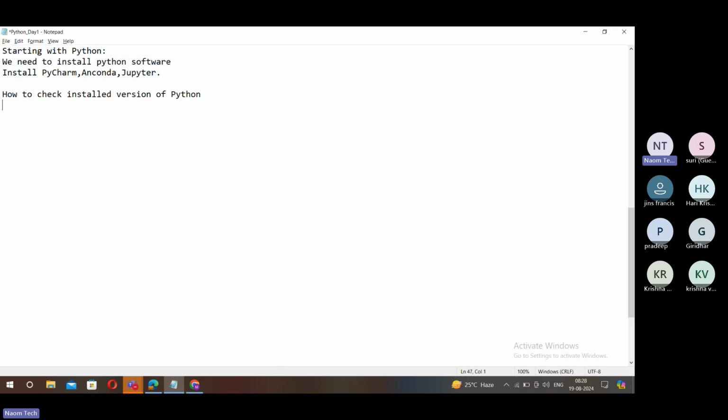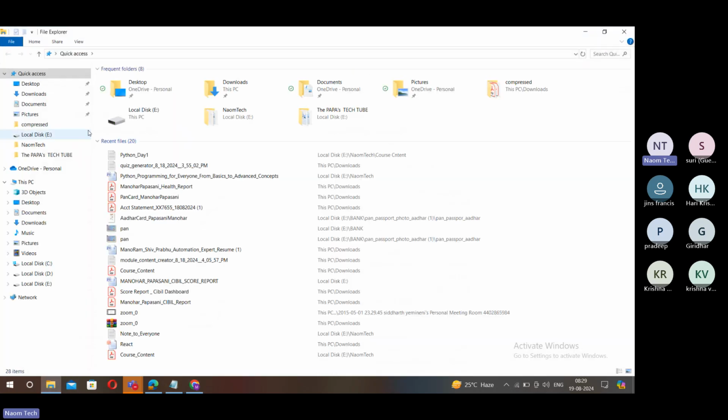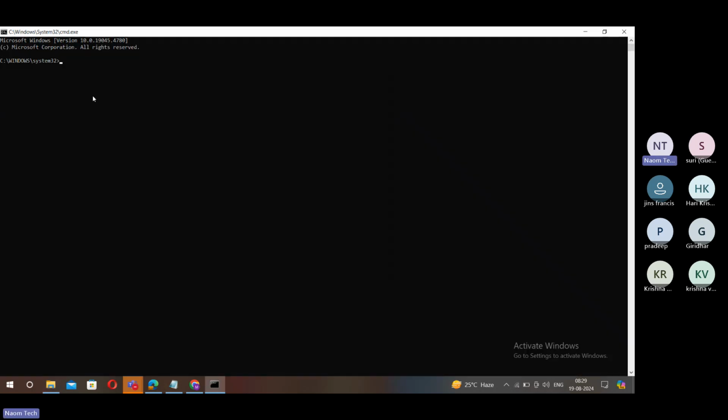I'm just quickly typing, not taking much time. So what do you do right now? Just open the command prompt. I'm directly using CMD. Here you just type python. Whichever version you have installed in your machine will be shown. Enter. You can see here 3.12. So once you open the command prompt, just type python, and it shows you the current version installed in your machine.